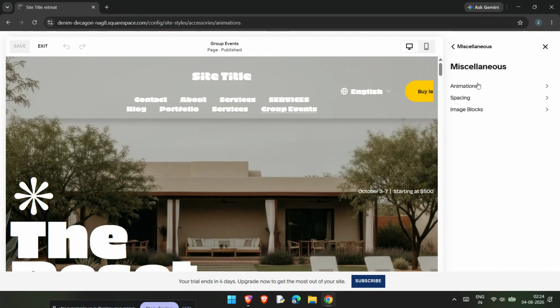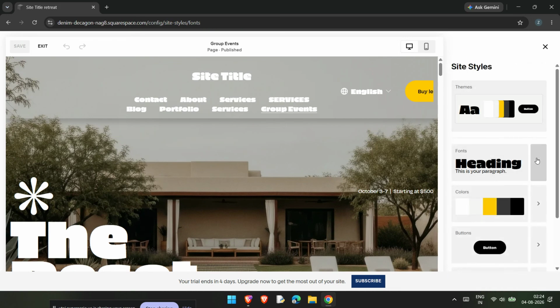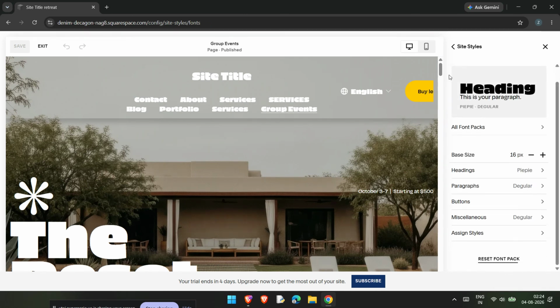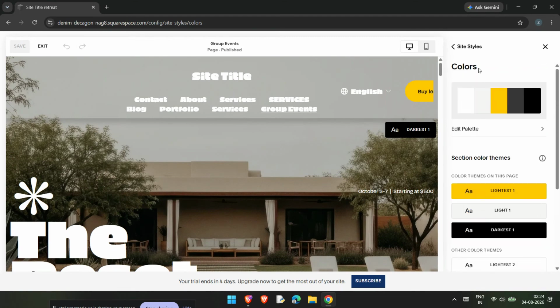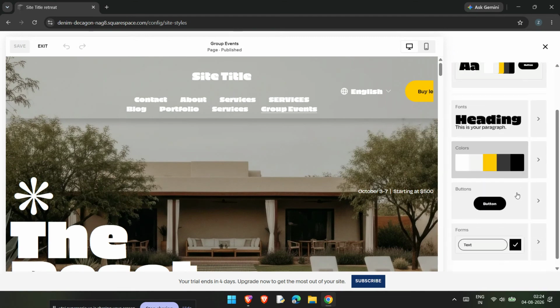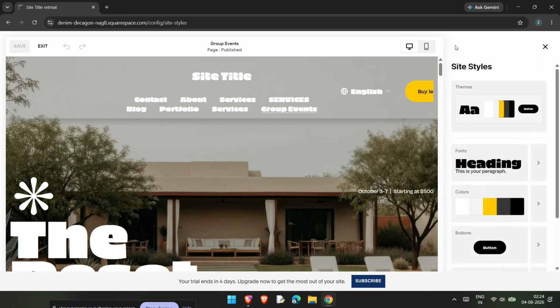A pop-up warning will appear to make sure you understand what's happening. This is important because resetting styles can undo custom design changes you've made. If you're sure you want to continue, click Reset on the pop-up to confirm the action. Once the reset is complete, your style settings will be returned to the default state, which gives you a clean starting point to rebuild your design.